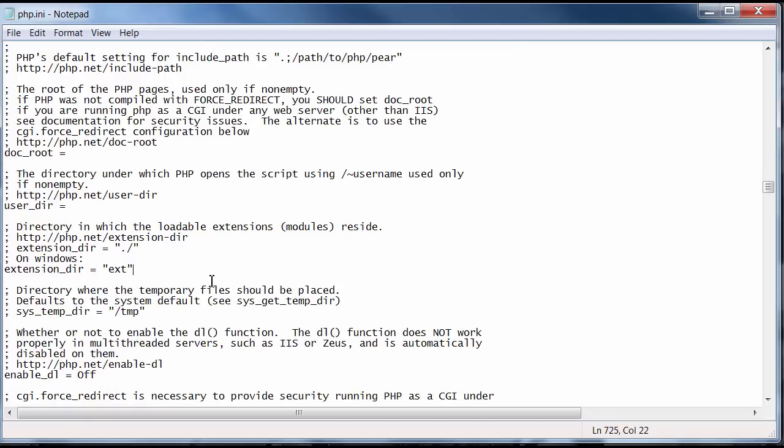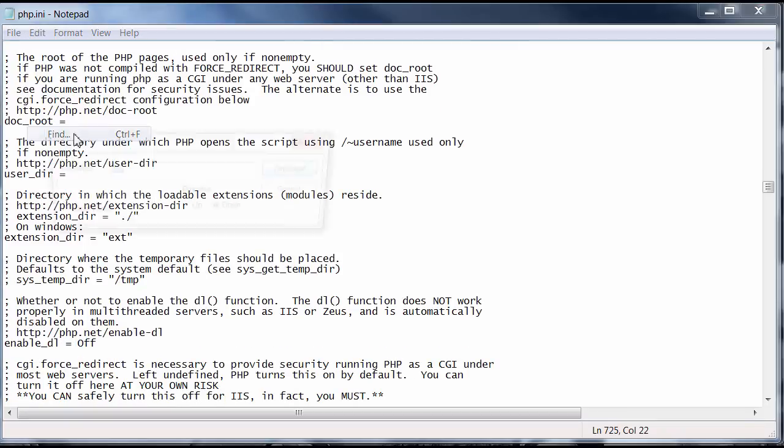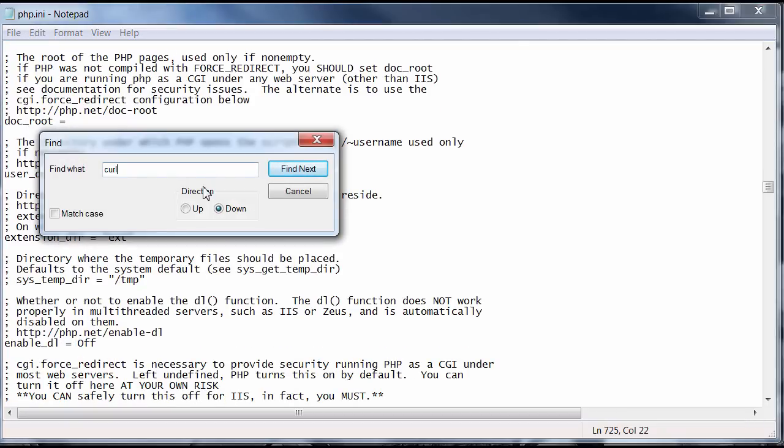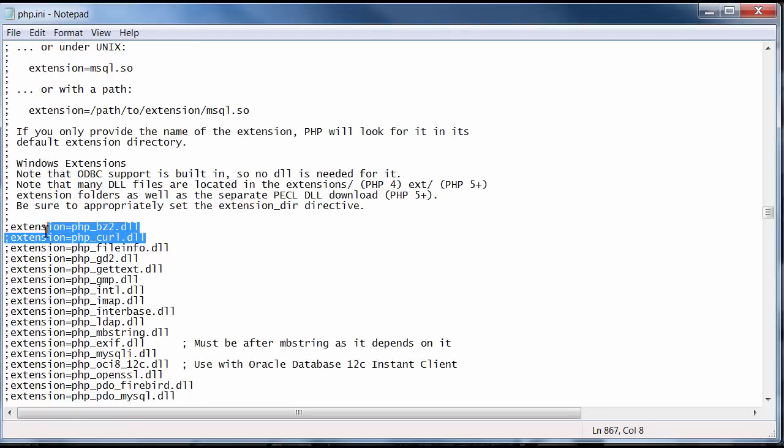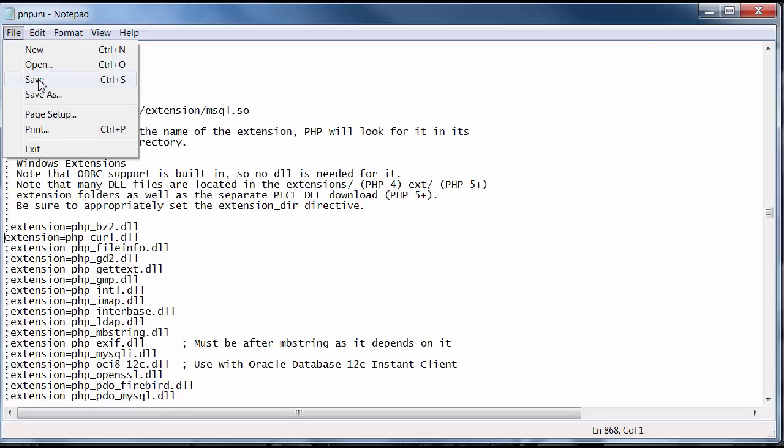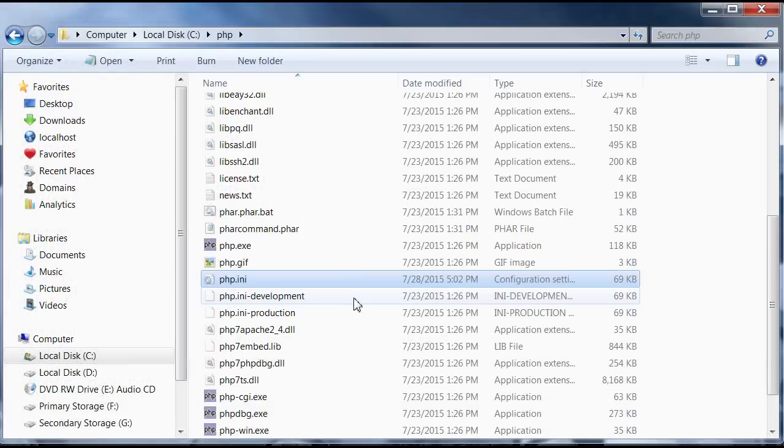And I'm going to go to Edit, Find again, and I'm going to type curl, which is a very common extension that you're probably going to be using. Uncomment this line as well. And now PHP is supposed to load the curl library from the extension folder. This is just to test and see that our php.ini is working. So let's go ahead and File, Save, close out the php.ini.